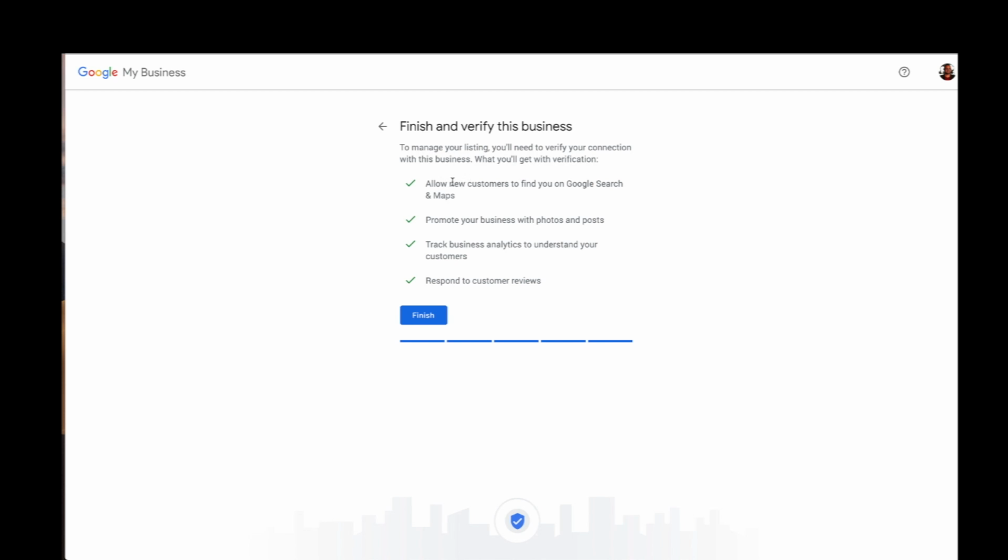And then this is saying verify this business. So we want to allow new customers to find us on Google Search Maps. Yes. We definitely want to be promoting our business with photos and posts. Yes. We can track business analytics to understand our customers, where they're searching from, where they're getting directions from, where they're calling from. And we can respond to customer reviews, which is extremely important. And you'll see other videos on this channel that talk about customer reviews. We'll click on Finish.